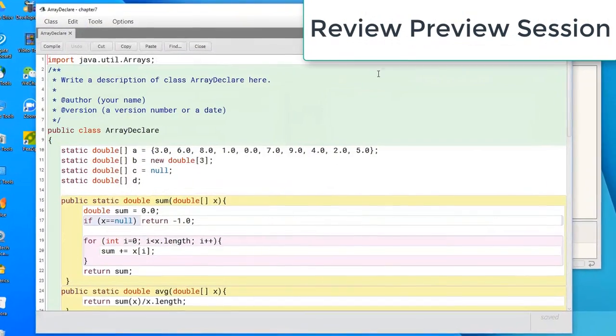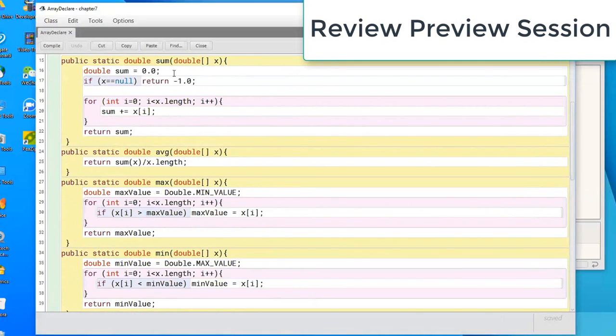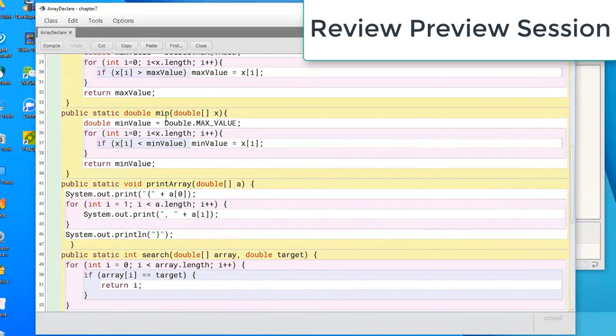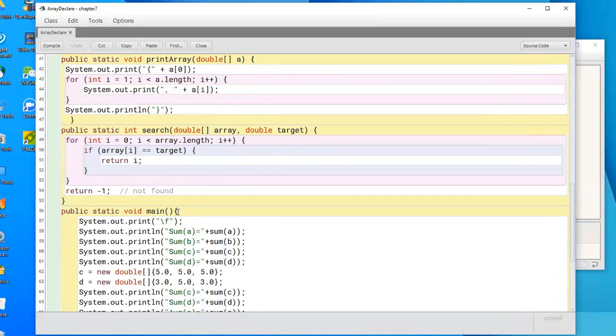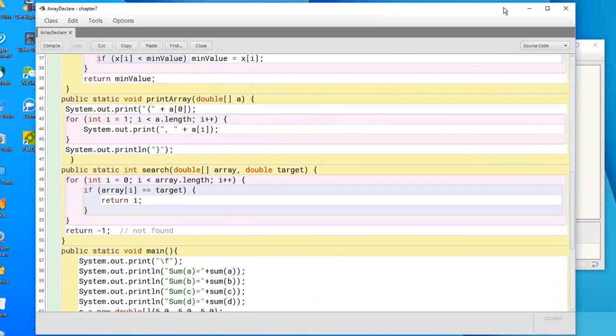So here I send you this. You have to study each individual one: how to come out with the sum, how to come out with the average, how to find the maximum, how to find the minimum, how to print the whole array, how to search in the array, right? Last week we went through this. Okay, you have to remember that.